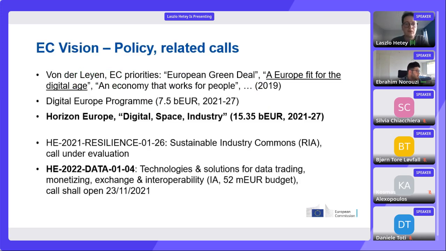Well, I don't know if you talk about 22 data or 104, but maybe just put it in Google and you will find it. It's in the work program already. But I have to add, this is a call from DG Connect, and I am not directly involved. I was just searching myself for ontology in the work program and found these two calls, and I thought, well, these are maybe the most relevant for this community. But they should open on 23rd November.